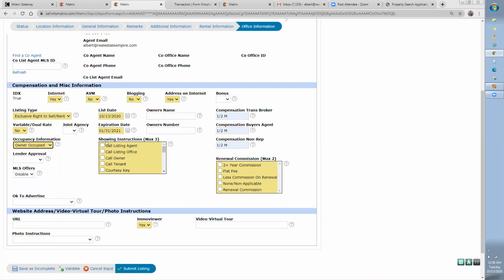Let's put owner occupied. So here are the showing instructions. How can people request to see the property? Well, they have to call the listing agent, or if I'm using an electronic lockbox, I can put electronic lockbox, no appointment, right? If it's a regular lockbox, I can put regular lockbox, no appointment. Electronic lockbox would be the Supra, right? Showing assist, go to showing assist, and you can select if you want to see it there, right? Then it talks about renewal commission. Is there going to be renewal commission? No, there's no renewal commission. It's straight one time and that's it, right?